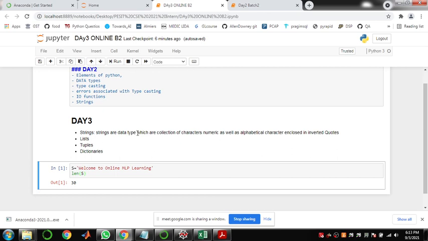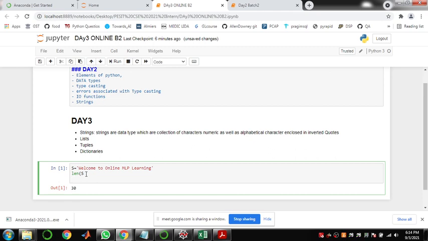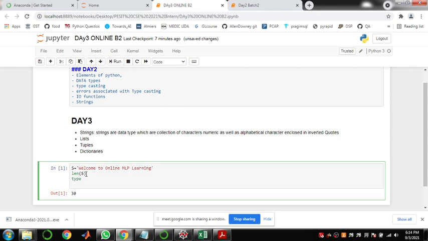Strings are the data type which is a collection of characters, numeric as well as alphabetical characters, enclosed in inverted quotes. Now we have "welcome to online NLP learning". These are the characters enclosed in inverted quotes, either single or double quotes, including spaces and alphabetical characters. Space is a special character. You get 30 characters in this particular string S. If you check the data type of that, you can see that its type is string, str.